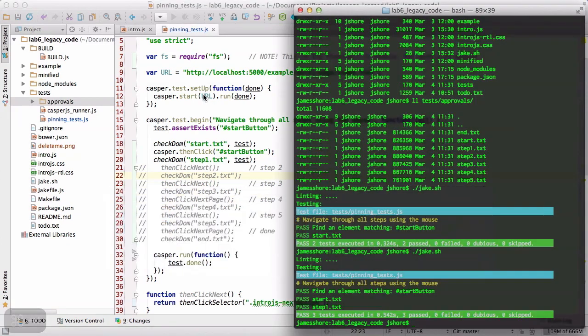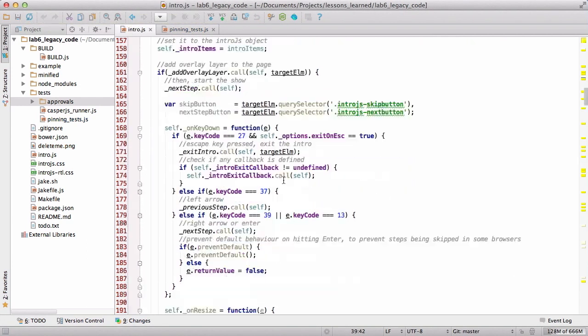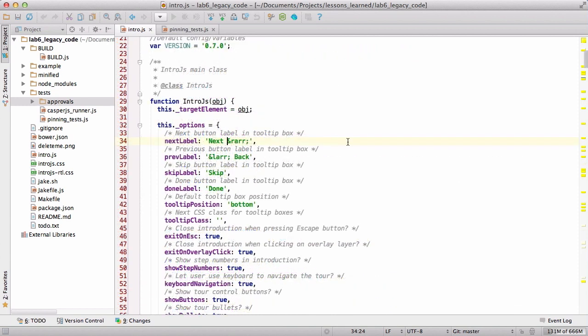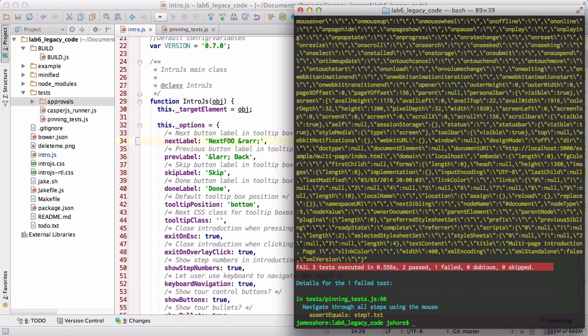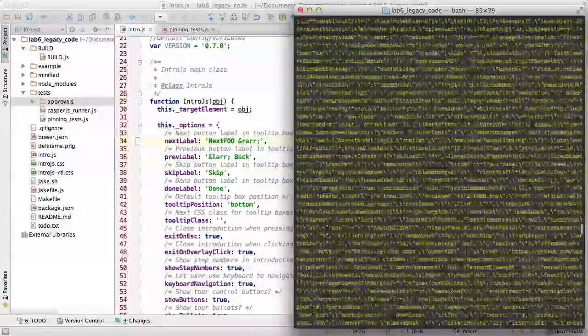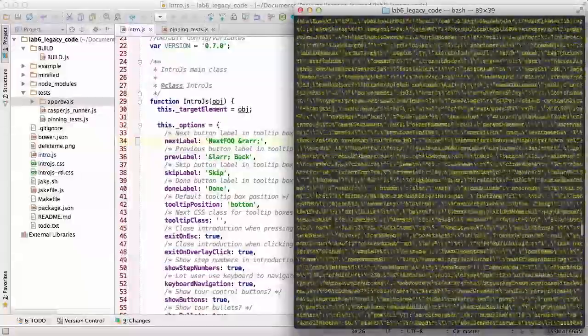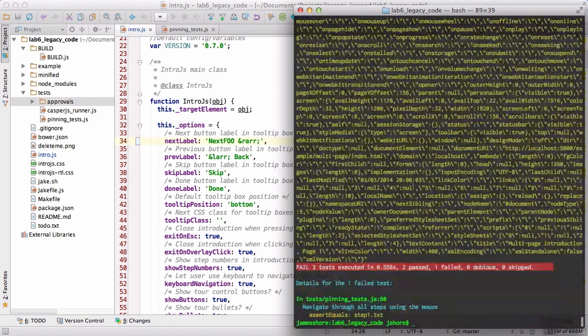Let's check this in and then deliberately break it and see if it fails properly. So we've got that checked in. Now we should be able to go into here and do something silly, like change the next button to say foo. That should break this test because the DOM should be different. Oh, and it is. Look at that. That is awesome. It works. I mean, it kind of works. It's completely unreadable. But other than that, it works.